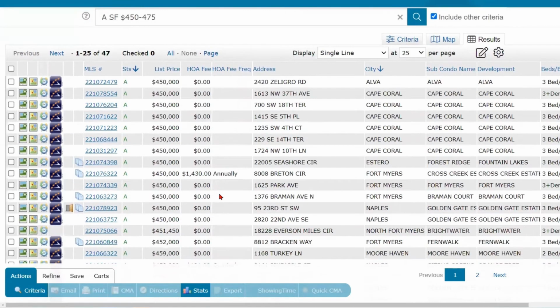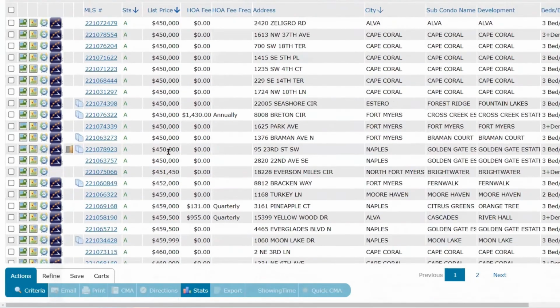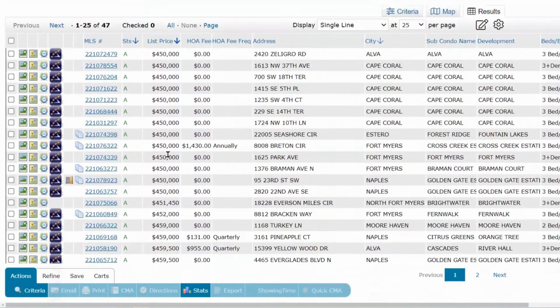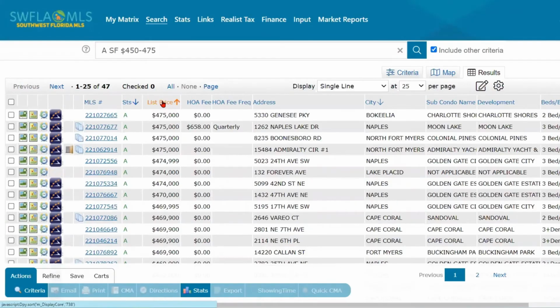Another thing that I can do is I can sort by my columns. So let's just say I want to put my columns in order of list price based on the least expensive to the most expensive. I can hover over that list price until I see that font turn orange. Then I can left click one time and my results will be in ascending order from the least expensive to the most expensive. If I click a second time, it changes that order into descending order. So then we see that most expensive to the least expensive.